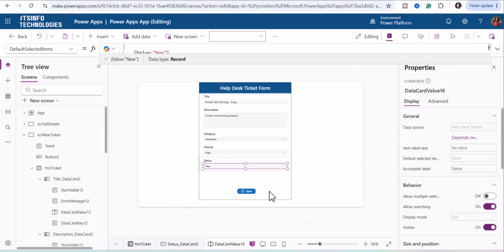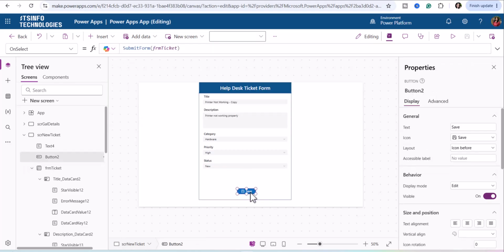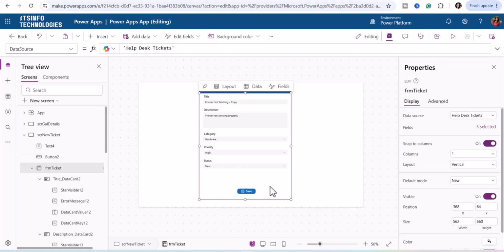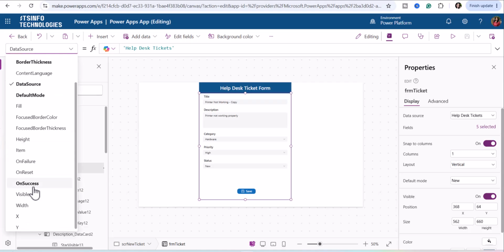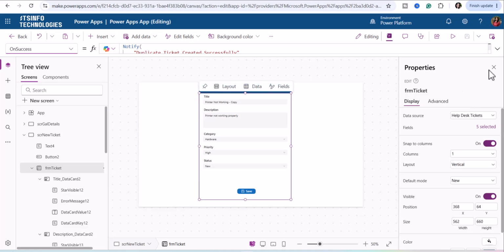So that's it. And then you need to take a button control and rename it to save. Here you can see, and then in the on select property just write submit form and the form name. As my form name is FRM ticket, I put that one. According to your form name, you need to put that form name. And then finally I have selected this form ticket, and then once I go to the on success property, you can see.